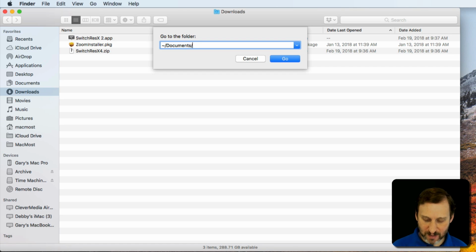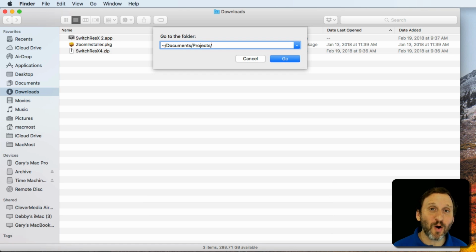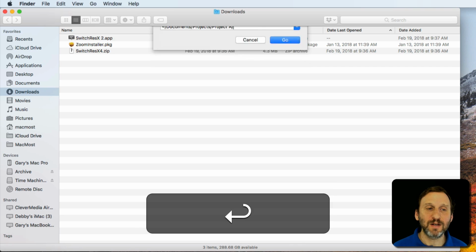And now I can hit P and hit Tab and it autocompletes to Projects because it's the only item in there that begins with the letter P. And now I'll hit P again and hit Tab, and you can see right there when I first did it, it came up with Project A, Project B, and then a file called Project List. So I can select any one of those I want. Let's go to Project A and I'll hit Go.